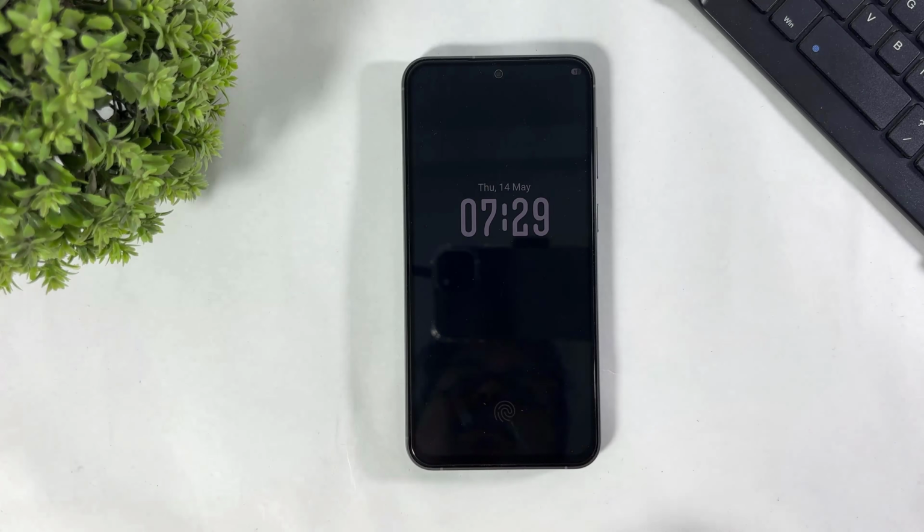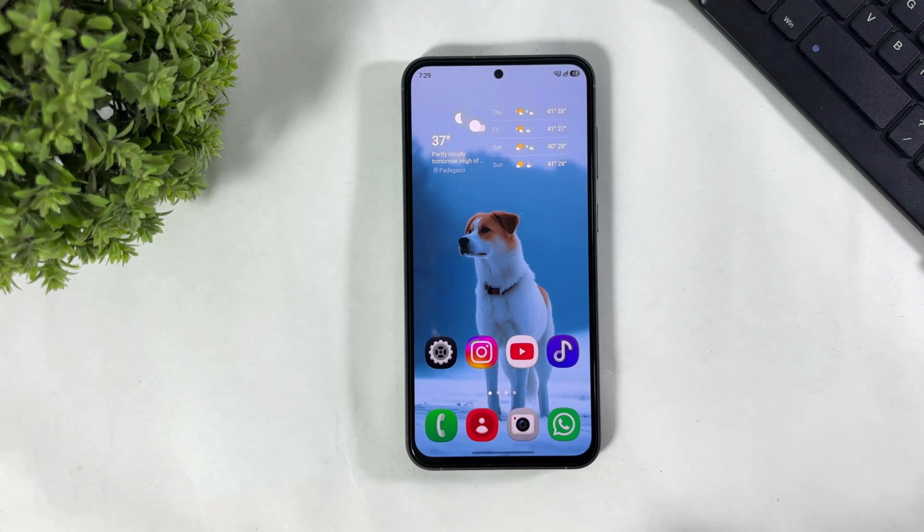Hey, what's up everyone? Today in this video I'm going to show you how to set Android 17 latest AOD and clock on your Samsung Galaxy device.